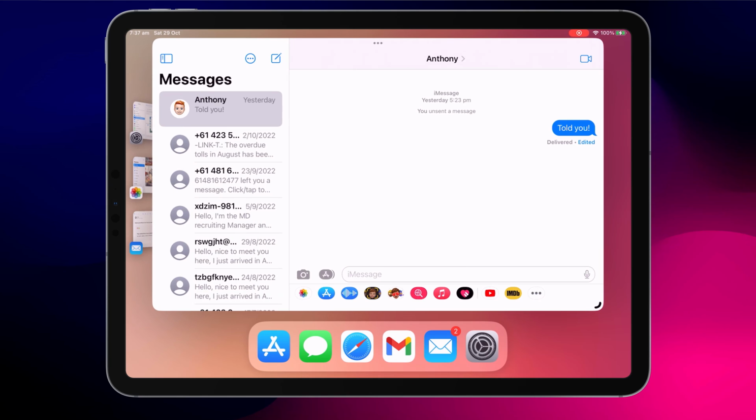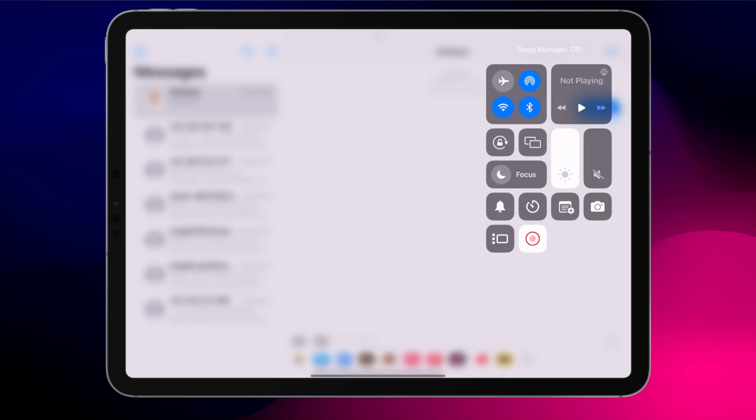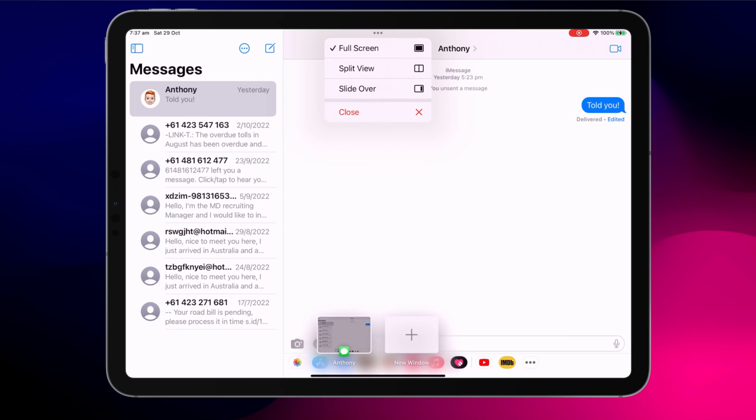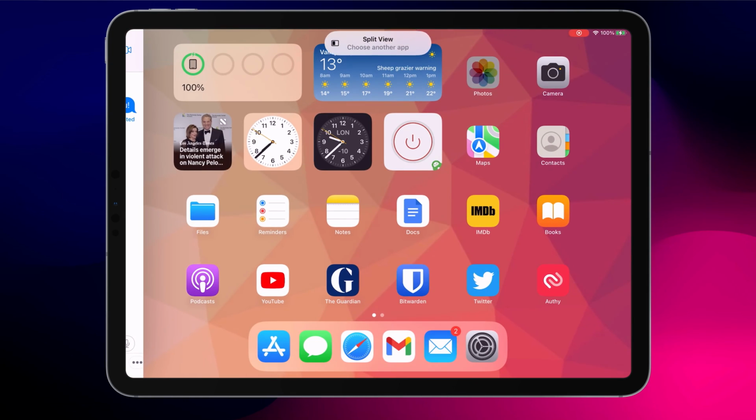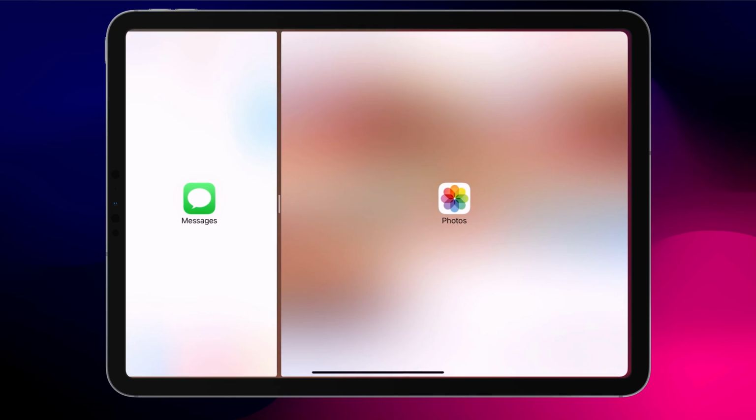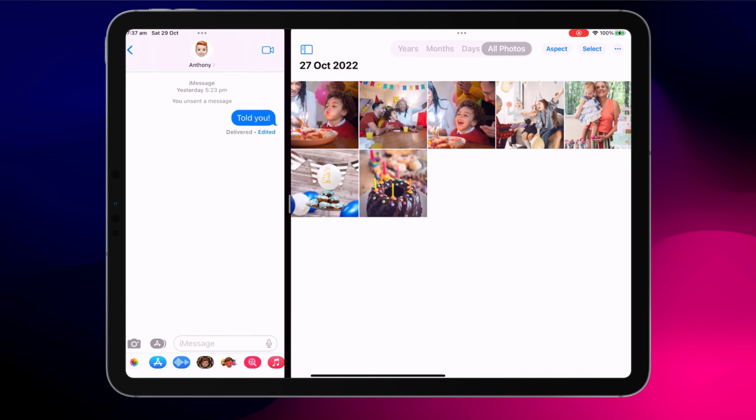To be honest, I can't see myself using this all too often. It feels a little bit gimmicky to me and I don't see how it differs all that much from using split screen mode, which as far as I can tell does pretty much the same thing and has the same features.